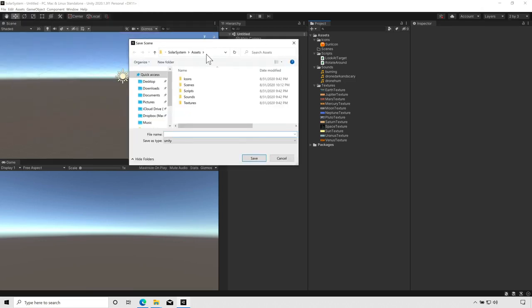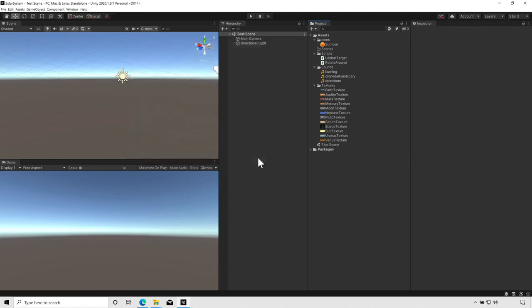It's going to ask me what I want to call it, and I'm going to call this my test scene. It's also going to ask us where we want to put it. You can see I'm in my solar system project in assets. Once again, any game asset you want to save in the asset folder. Just for sake of example, I'll save it here at the top level, and you can see it shows up in my project tab right down here as test scene.